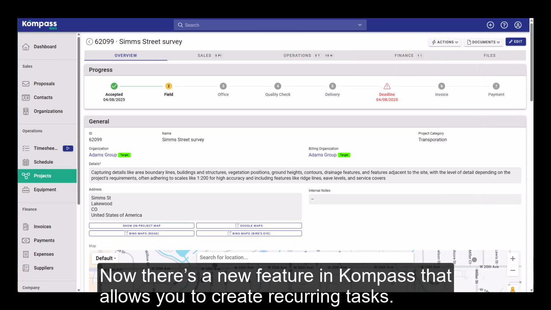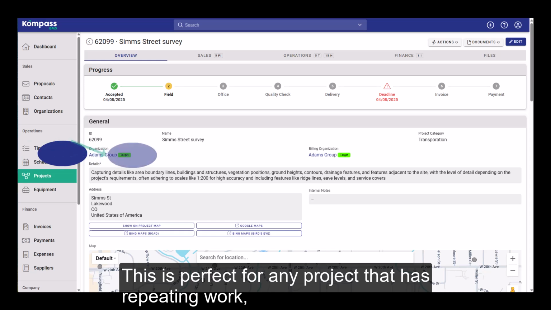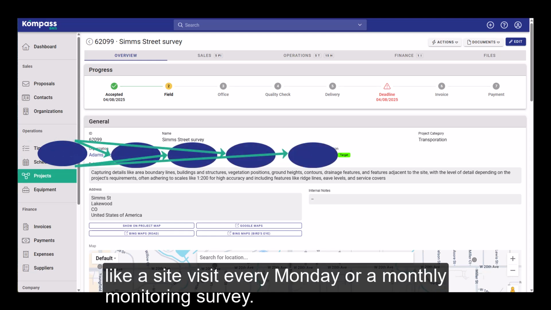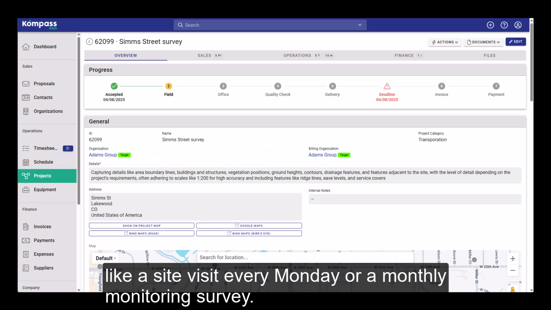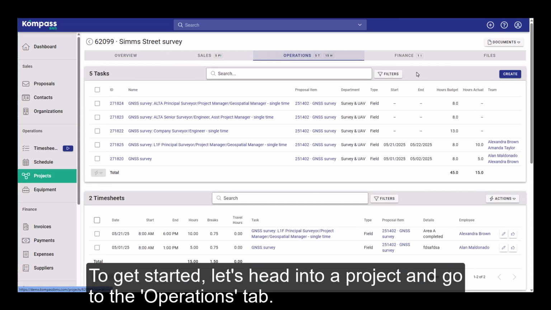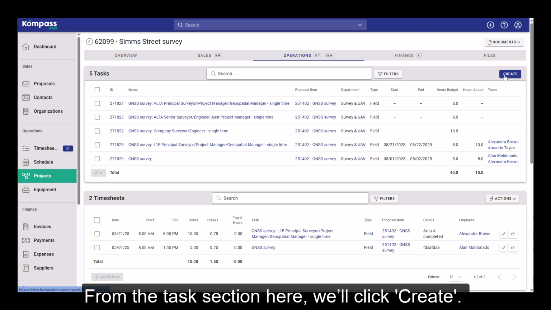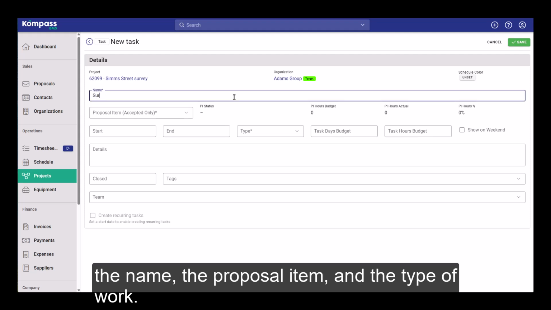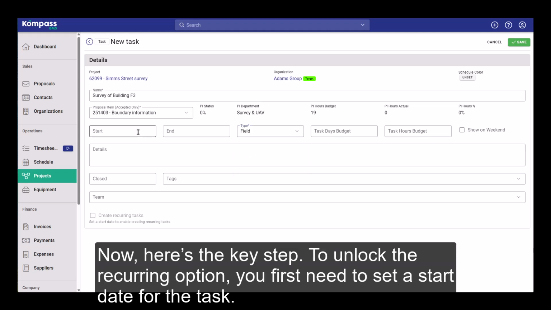Now, there's a new feature in Kompass that allows you to create recurring tasks. This is perfect for any project that has repeated works, like a site visit every Monday or a monthly monitoring survey. To get started, let's head into a project and go to the Operations tab. From the Task section here, we'll click Create. First, we'll fill in the basics, just like any other tasks: the name, the proposal item, and the type of works. Now, here's the key step.